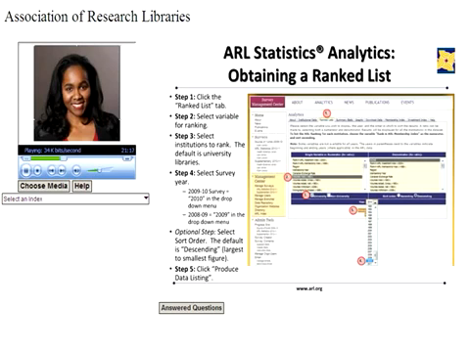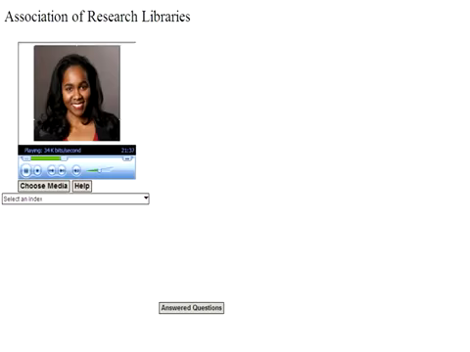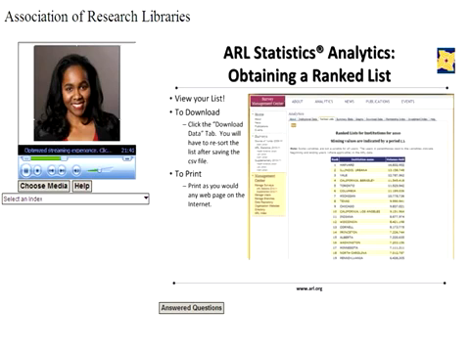Then you'll select your search year. And do note that the year that's listed in the drop-down menu is the fiscal year. So 2010 represents the 2009-10 survey, and that's the one that we've used in this example. And then simply click Produce Data Listing, and the next slide will show the resulting ranked list.